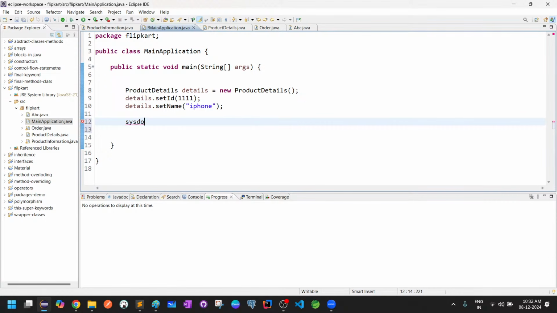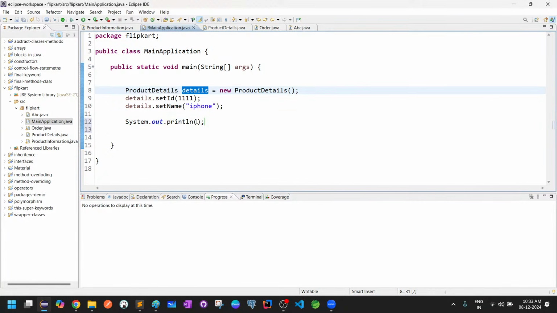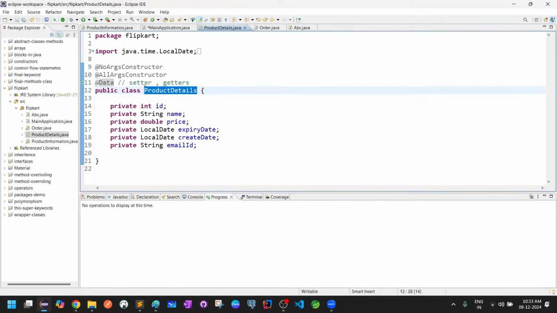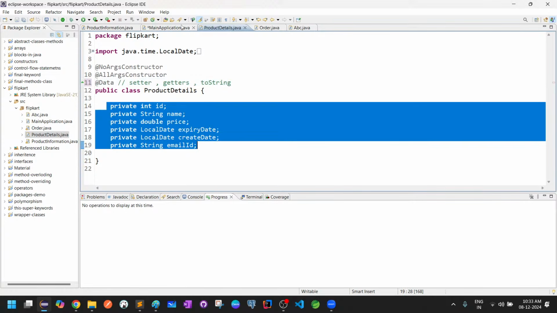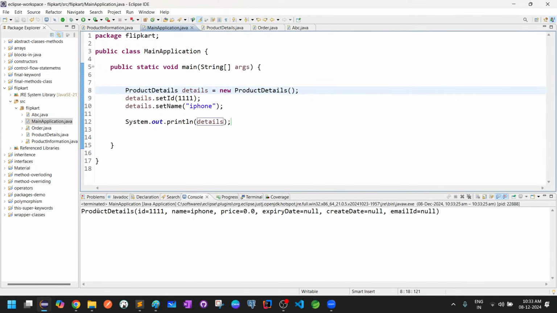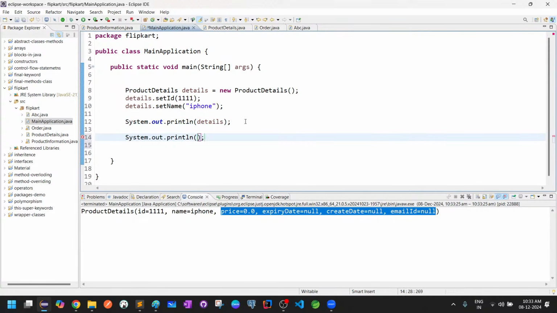Now print the reference. Generally, whenever you print a reference, you will see the class name @ hash code value. But this time, what you will see is a toString implementation. Why toString? You added @Data. @Data means internally a toString method is also implemented, overridden for all these properties. So see here, run as Java application. You have seen ProductDetails, ID, name, iPhone, whatever I gave. The remaining I did not give, that's why you see that. Similarly, you can access getter methods also.